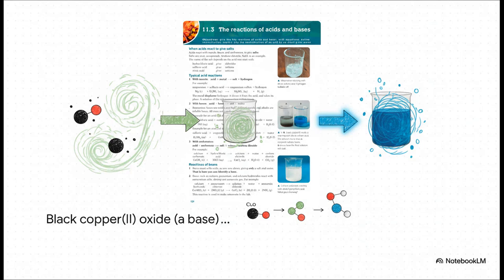Whoa, just look at that incredible color change. We're starting with this black, solid base. It's called copper oxide and an acid. And when they react, boom, you get this beautiful blue liquid. That blue stuff is the salt, copper sulfate, that's now dissolved in the water that was also created. It's just a fantastic visual proof that a brand new substance has been made.